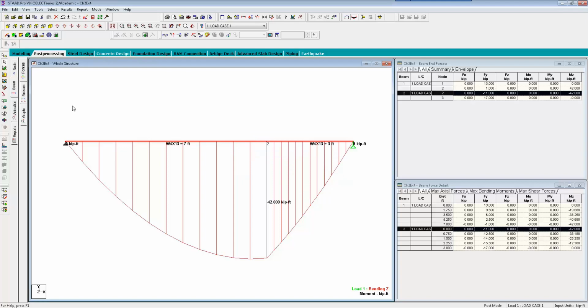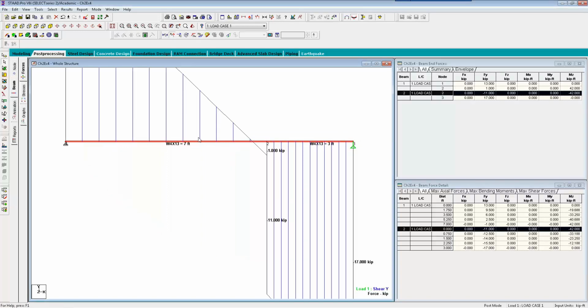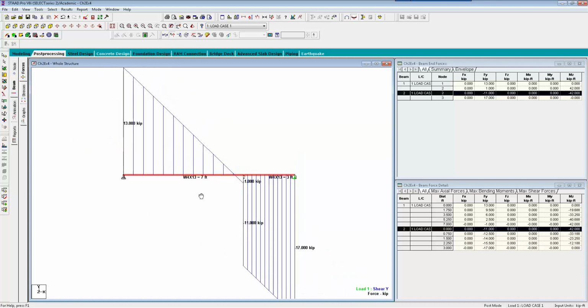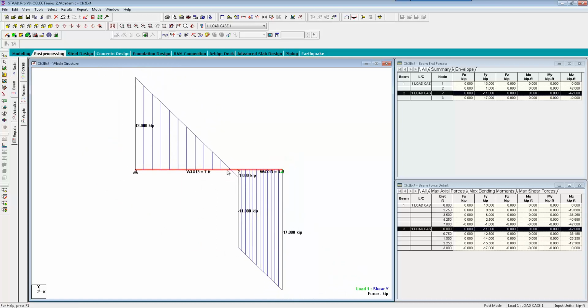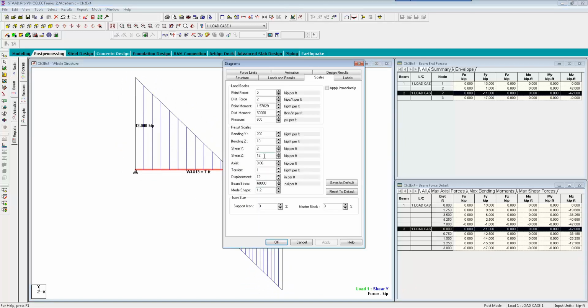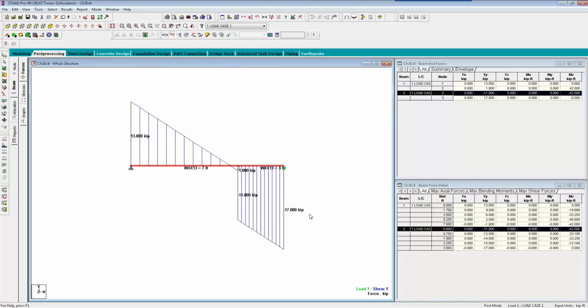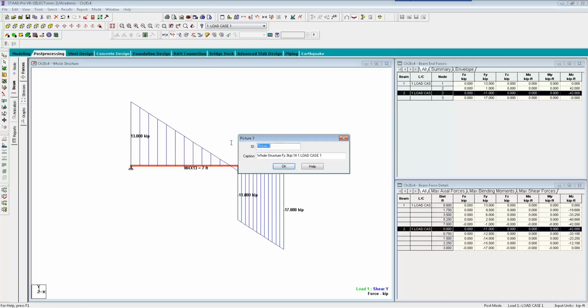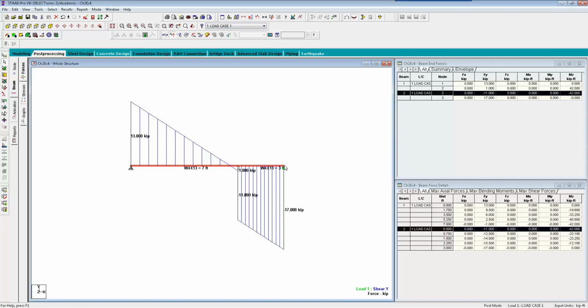And then the next one, we have to do the shear force diagram. We have the shear force diagram here. We can also change the scale if you want. Come to the scale, shear force. The scale, make it a little larger. Okay, we have this. Then I'm gonna make a snapshot. Let's make it SFD. Okay, now we are good.